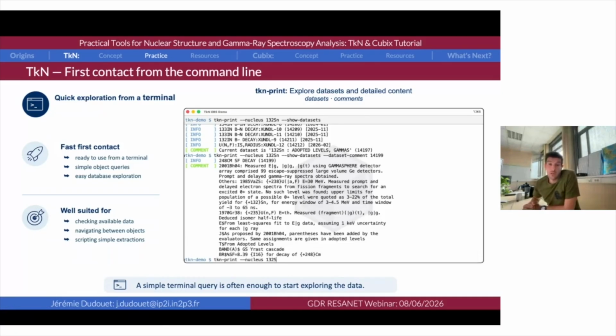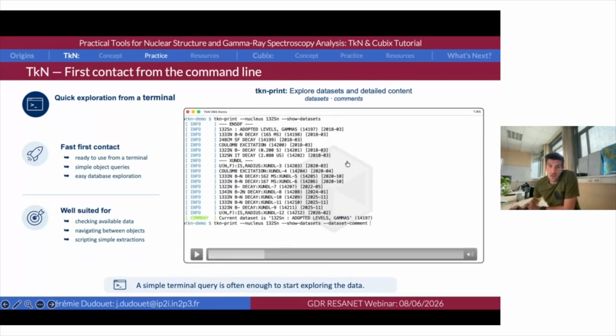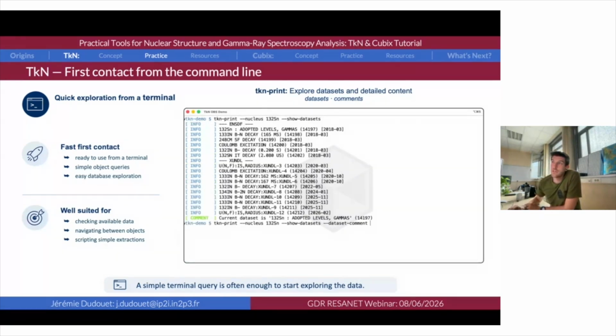And I have not shown something which is important. In the datasets, there is always at the beginning a dataset called adopted levels and gammas. This dataset is actually a merge of all the evaluated datasets. So the default dataset when you ask for a nucleus will always be the adopted levels and gammas, which contains all the evaluated datasets, not the XUNDL ones.